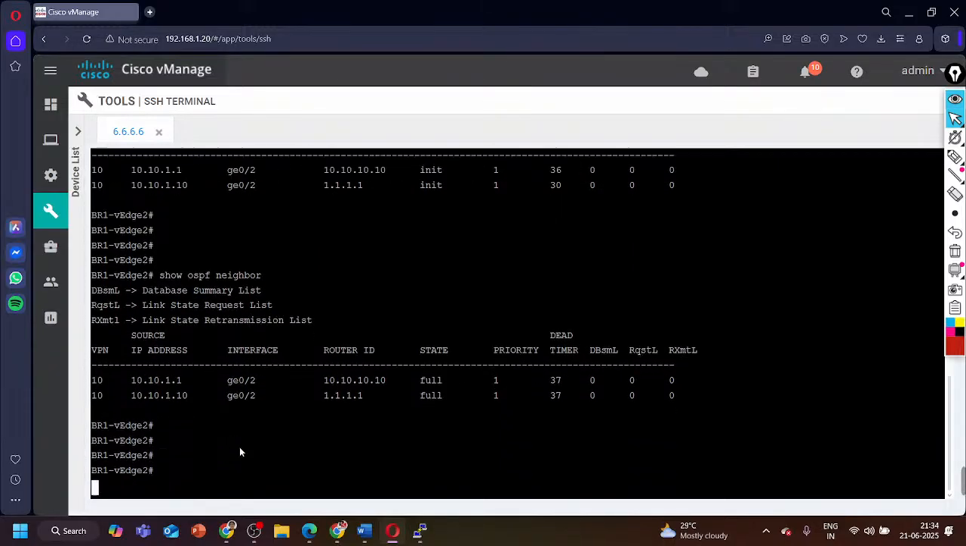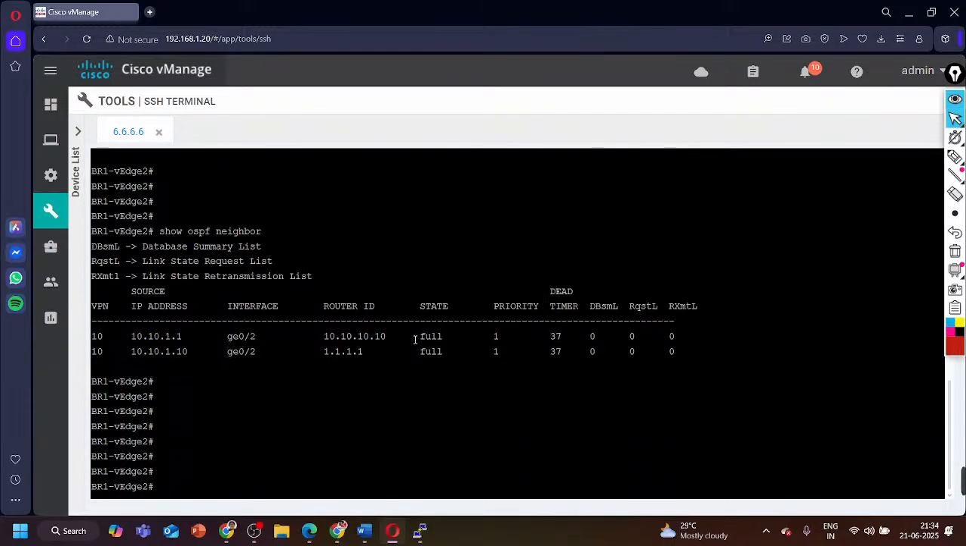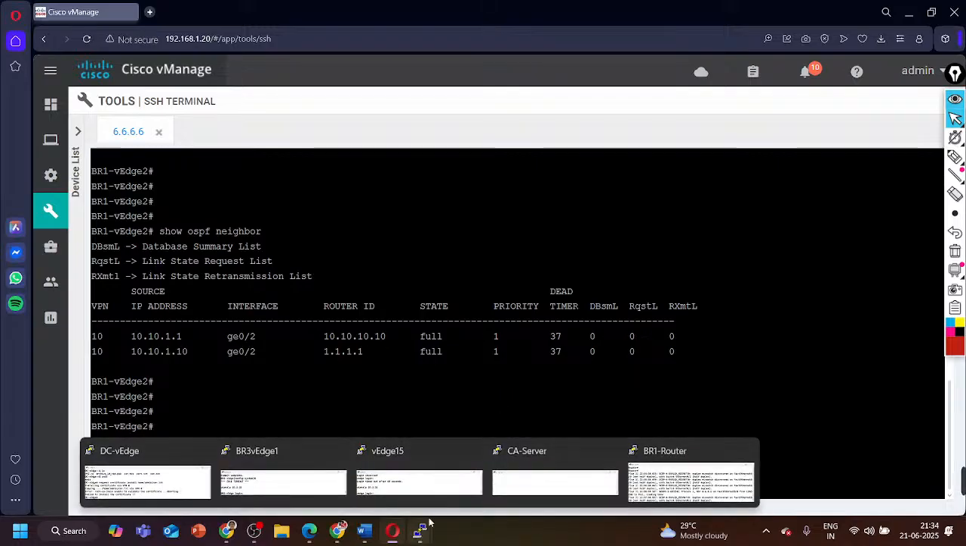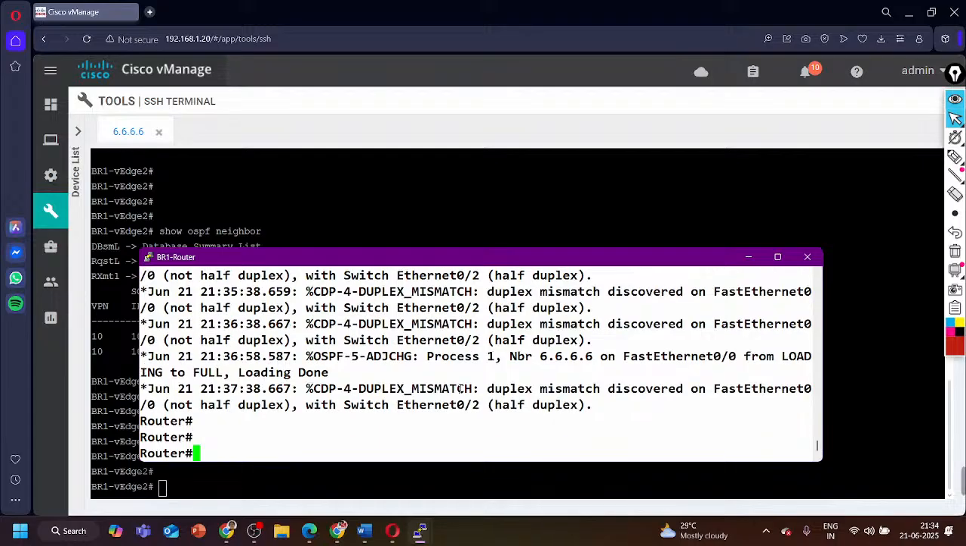Now neighborship state is in Full. This router is your DR. It means which router is the DR? Here on the router we can check.